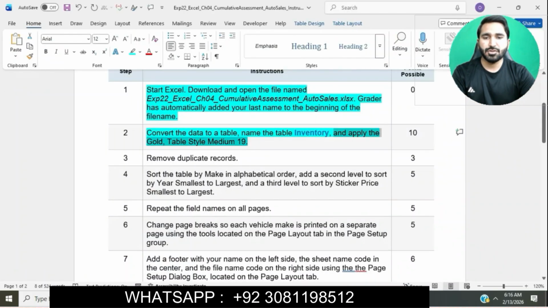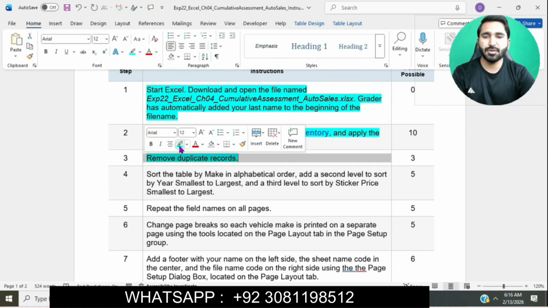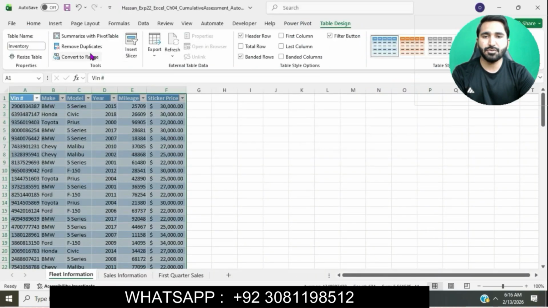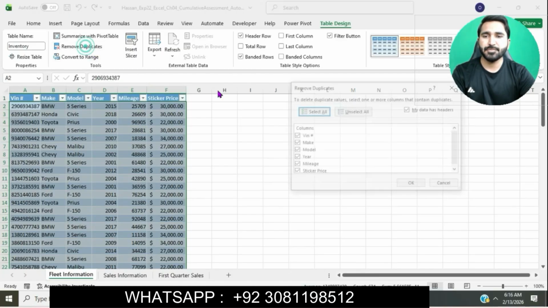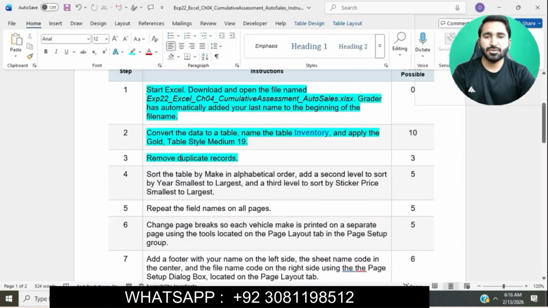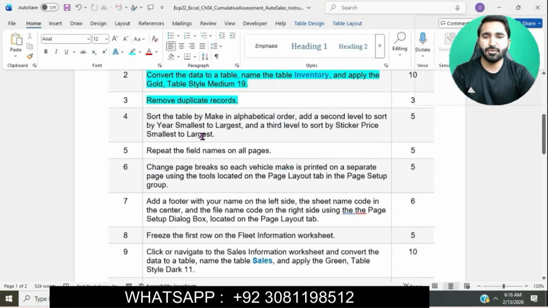Okay, the next question is question number 3. In question number 3 we will remove the duplicate records. We will go to our Excel workbook. In the Tools group click on the Remove Duplicates button. Click on OK. 3 duplicate values found and removed, 100 unique values remain. Note that counts may include empty cells. Click on the OK button.